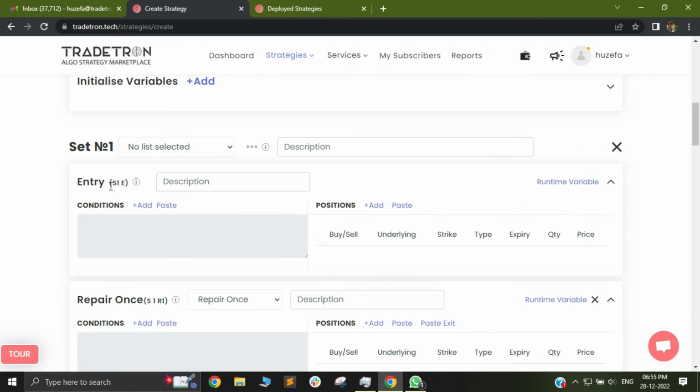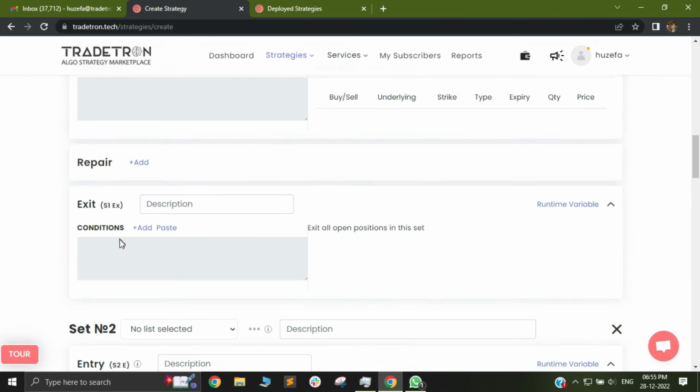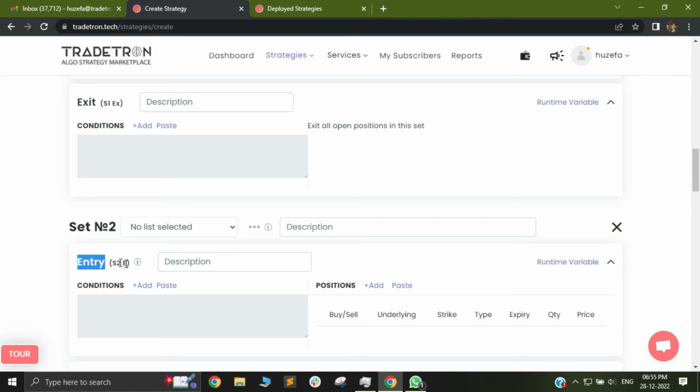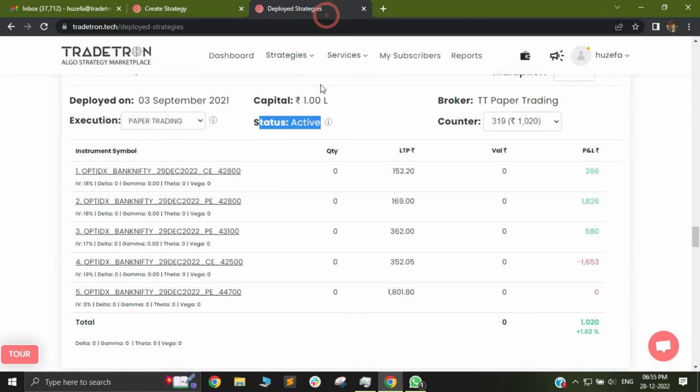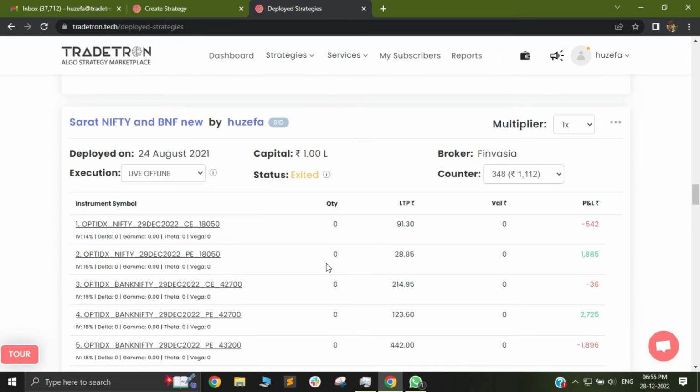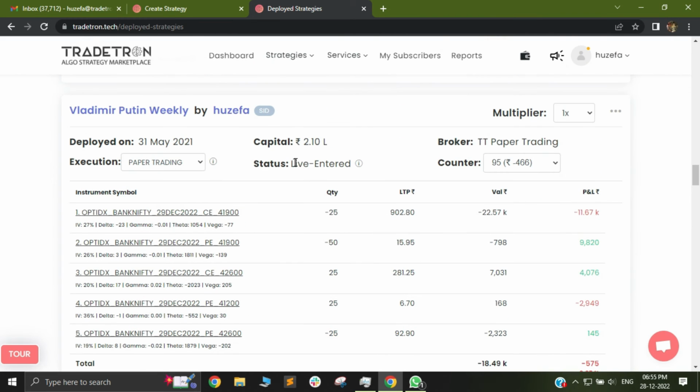So let's assume my entry condition of only set 1 is true. At that point, it will fire a trade which is built in the position builder for only that particular set. So it is possible that your set 1 entry conditions are true and then your set 2 entry conditions are false. So it will take a trade only in set 1 entry, where when it takes a trade in set 1 entry, at that point your strategy will be in live entered status.